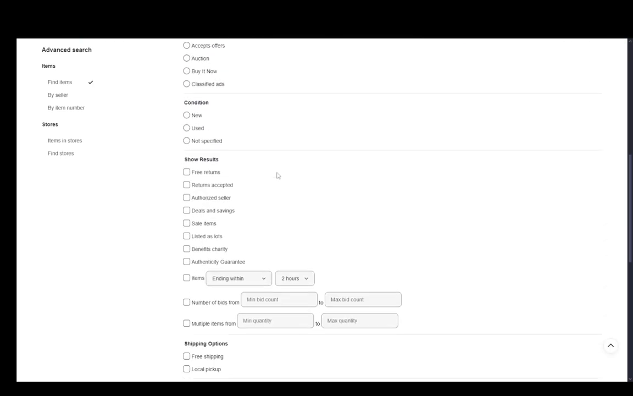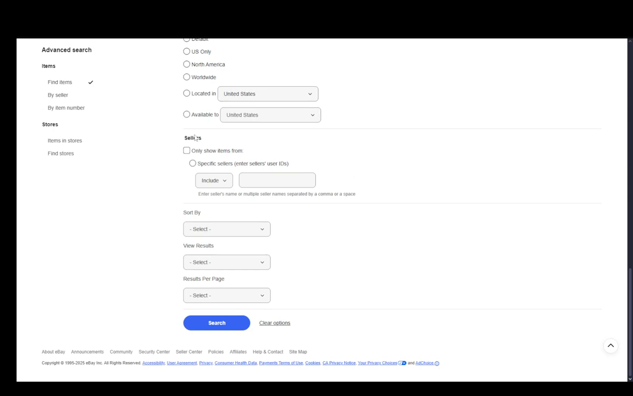What you're gonna want to do is scroll all the way down until you get to sellers, and as you can see, you can check on only show items from, which you do want to check. And what you're going to want to do is you're going to set include to exclude, and then you're just going to enter the seller's name.